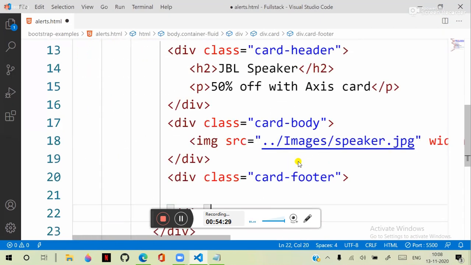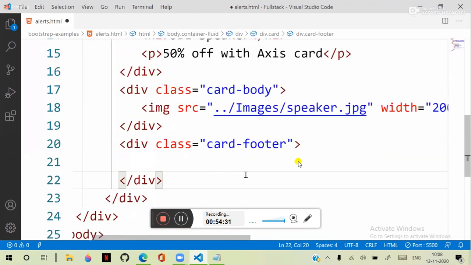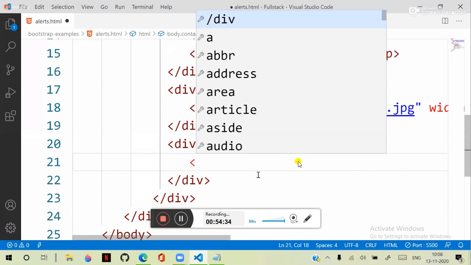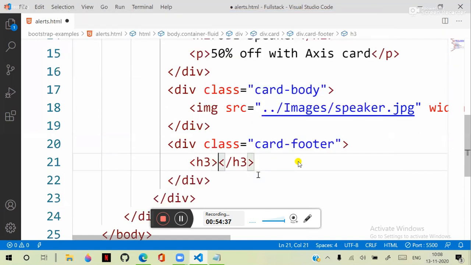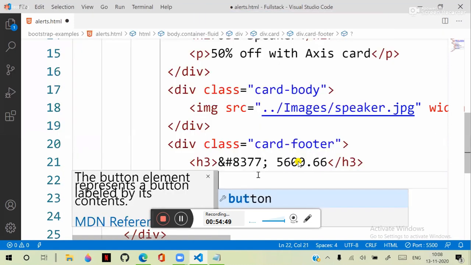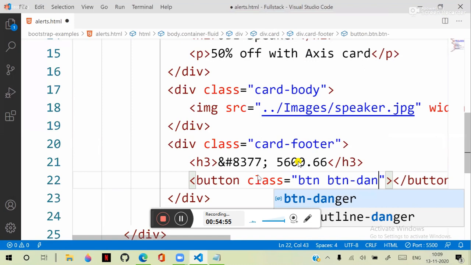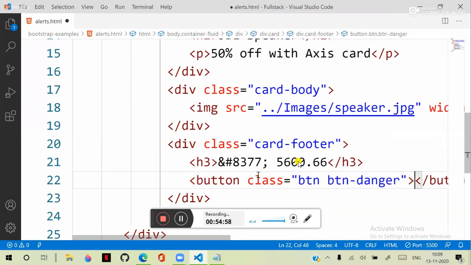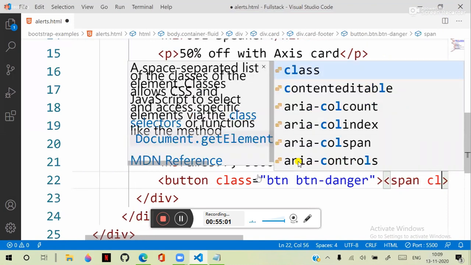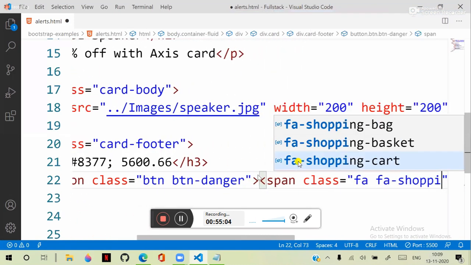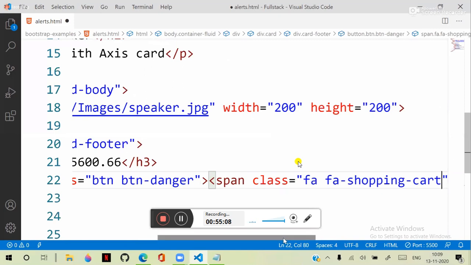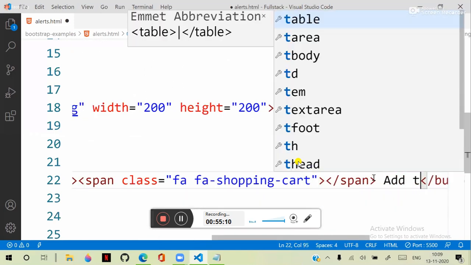Another option now is this card footer. Here we are defining a heading, with the rupee symbol &#8377; and some price. Under that we will keep a button, with class btn and btn-danger. Here we will use a span with class fa fa-shopping-cart. I created a shopping cart icon and I say add to cart.